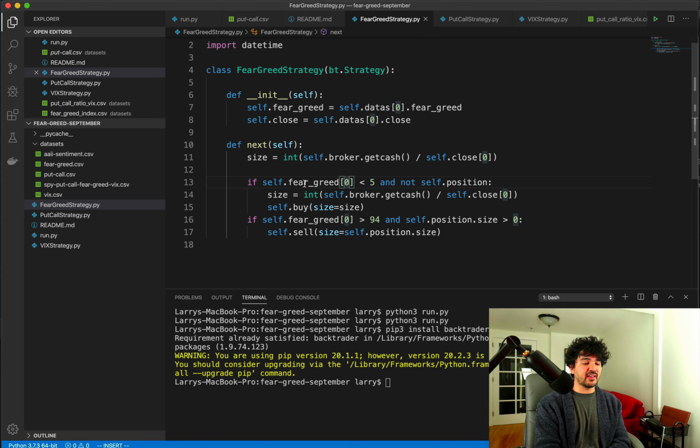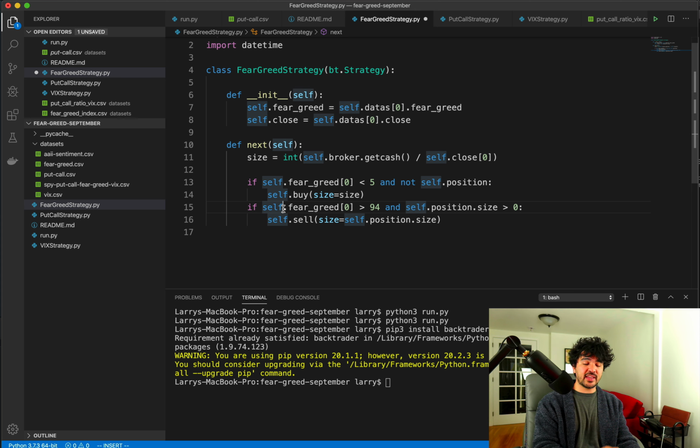And so what I'm saying is if the current fear greed index is less than 5, so it's extreme fear, and I'm not in a position, so not self.position, then size, I've already calculated size up there, I'm going to say self.buy, size equals size. So I'm saying go all in with all of my cash if the fear greed index is less than 5. And then I'm also saying when there's extreme greed on that indicator, if fear greed is greater than 94, and I have a position so my position size is greater than 0, then I'm going to sell that entire position.